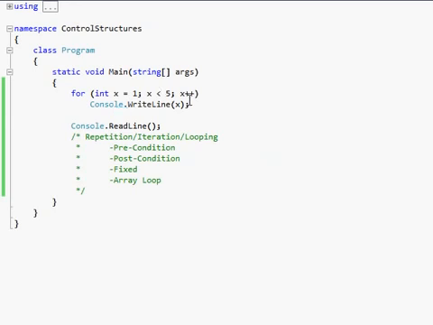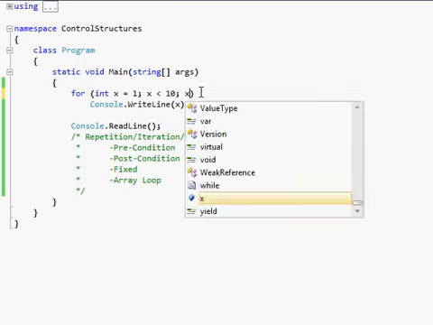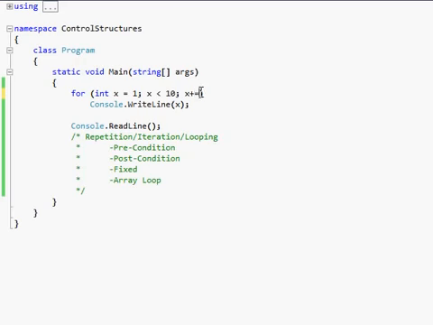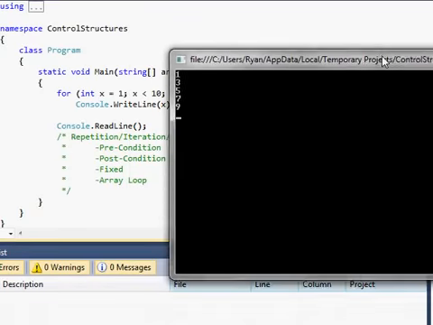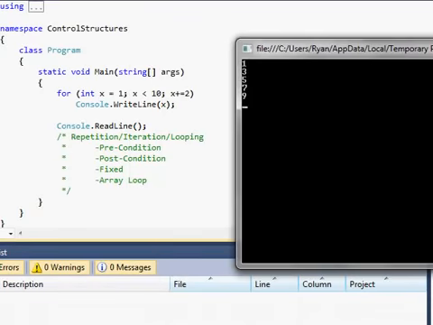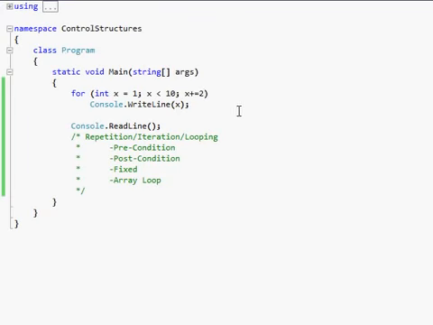Now, another way I can do this, let's make this like 10 this time. You can actually make this x plus equals 2. So then it'll add 2 every time instead of just 1, and it'll skip every other number. So then it'll do 1, 3, 5, 7, 9, which is nifty, depending on what you need to use it for.